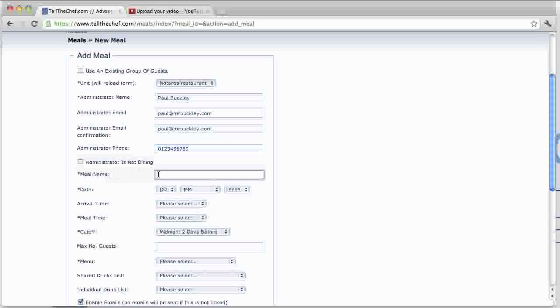Just here you would click meal name. So let's say it's Mr. Buckley's birthday. Now, when you add a meal's name, make sure it's something relevant. Make sure it's something that can be pre-filled into the email that is sent out to the guests. Because what's going to happen is they're going to be sent an email that says something like, "You have been invited to Mr. Buckley's birthday."